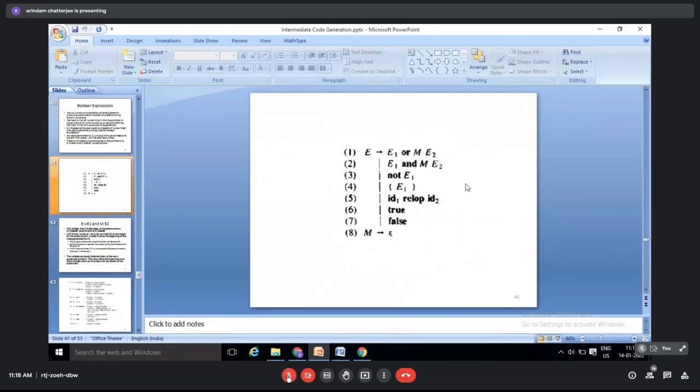So here you can see E1 or E2. E produces E1 or E2. There is no problem with E1, but after E1, where E2 starts, that should be marked. That's why you can see E2 is preceded by M. And as you can see, M does nothing but produce an epsilon. The corresponding action is M.quad is next quad. That means it records its current quadruple number. So you can readily understand E1.true or E1.false can point to this. So you can easily backpatch E1.true or E1.false into this.